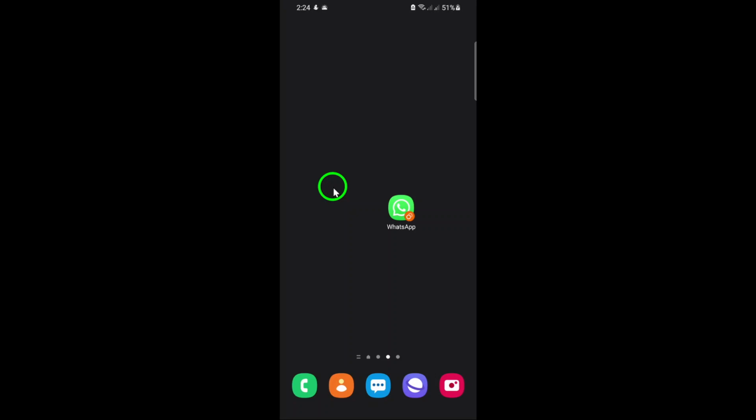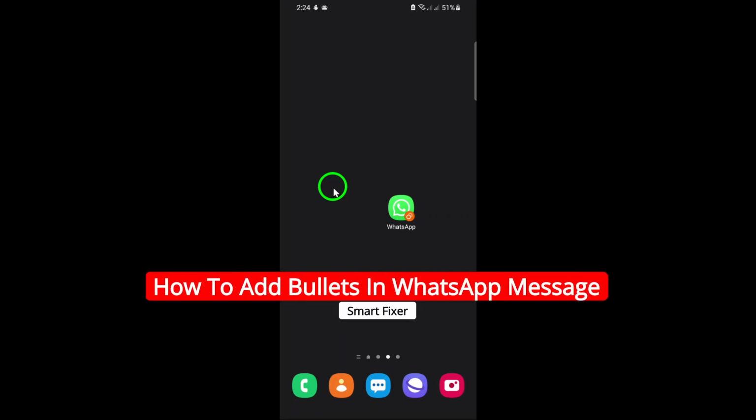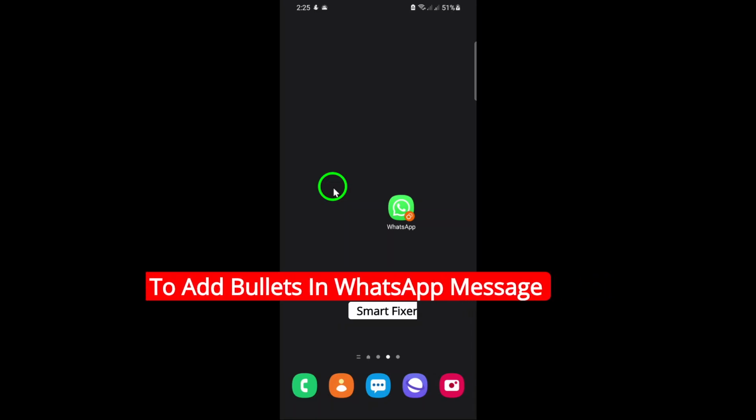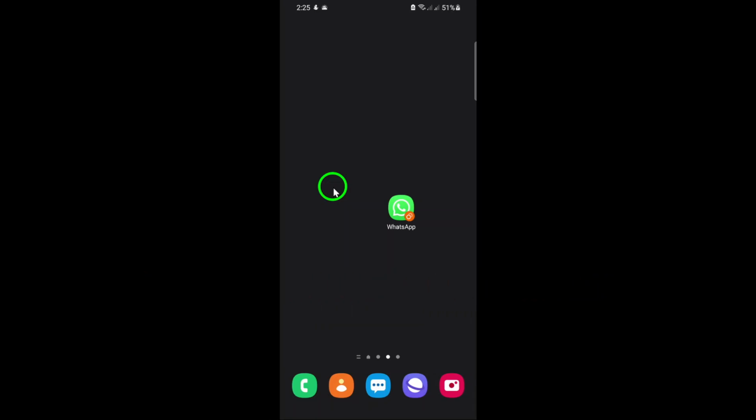Welcome to our latest tutorial on enhancing your WhatsApp messaging experience. Today, we're going to explore how to add bullets to your WhatsApp messages, making them more organized and visually appealing. This feature is especially useful when you need to list items or provide multiple points in a single message.